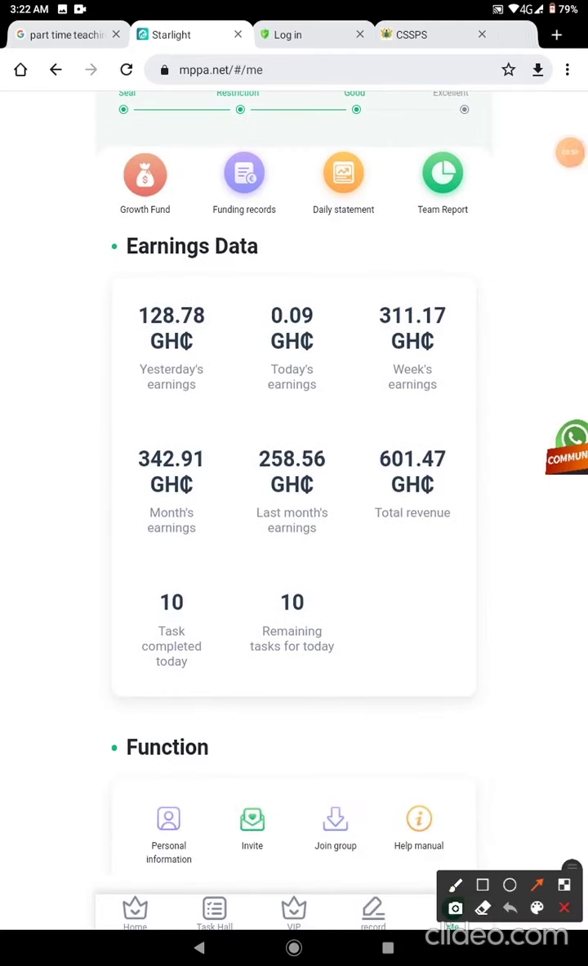It's telling me that firstly, remaining tasks for today was 20, but now it's 10 because we've completed 10 tasks already. You can see that here now. Tasks completed today is 10. So when we are done with the first 10 tasks, and then we go back to receive 10 more tasks, you'd see that the remaining task for the day is going to become 0.